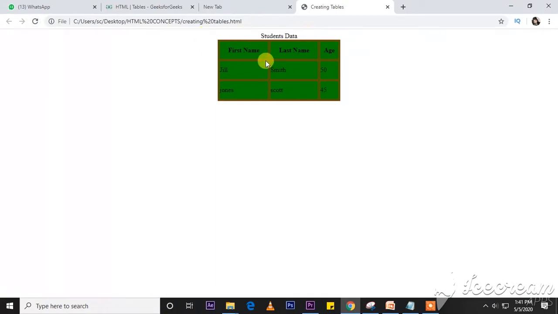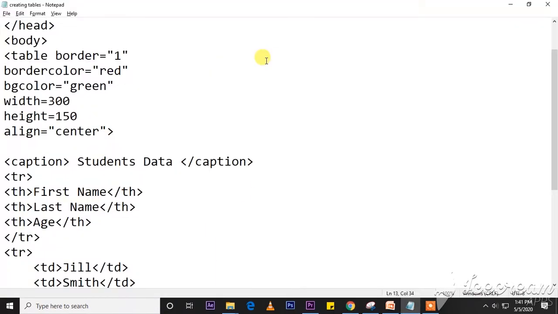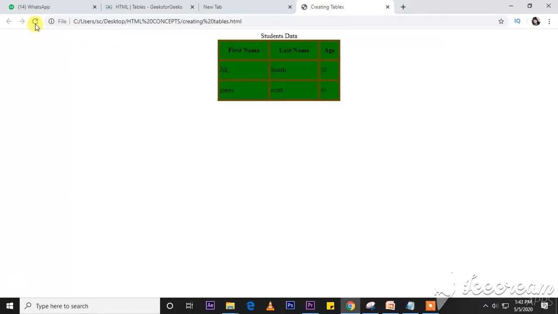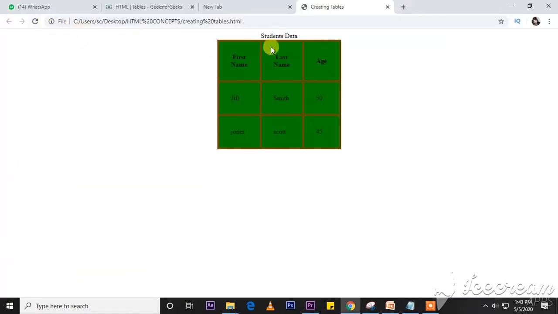Next, what is cell padding? Cell padding means the distance inside the cell, that is called cell padding. See here I am writing cellpadding 30 pixels. File, save and refresh. You can observe here each cell is having the 30 pixels distance.